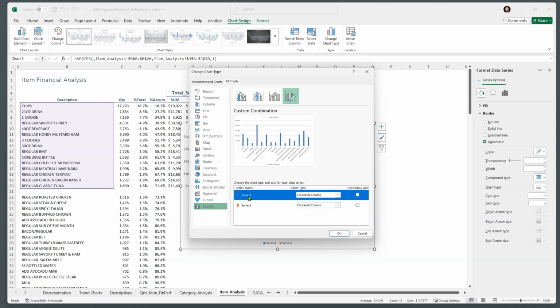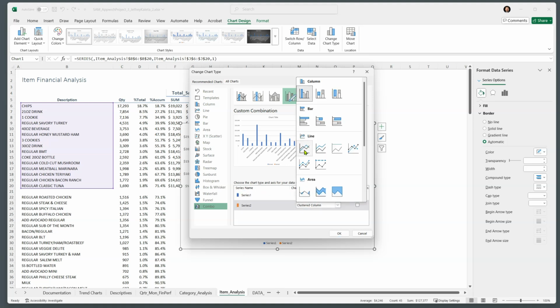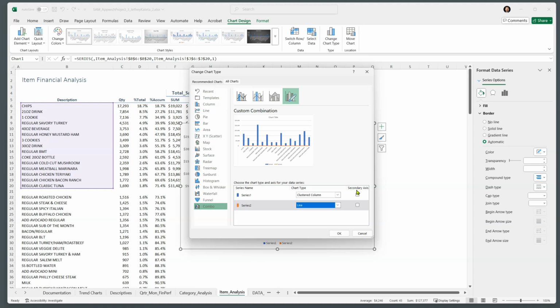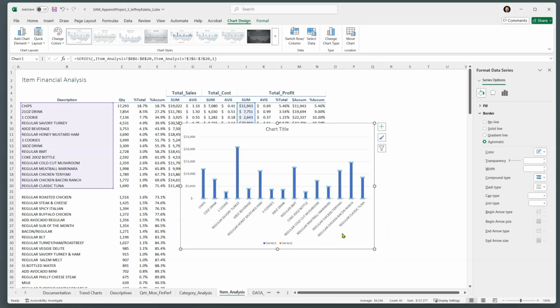Now, Series 1, we actually want to keep as a clustered column chart. But Series 2 is the one I want to change, and I want to make that a line chart. And I'm going to use the option that's available here and put that on a secondary axis. So now we can see the data as it's coming through. All right. This is not complete yet, but that's what we want to change here.